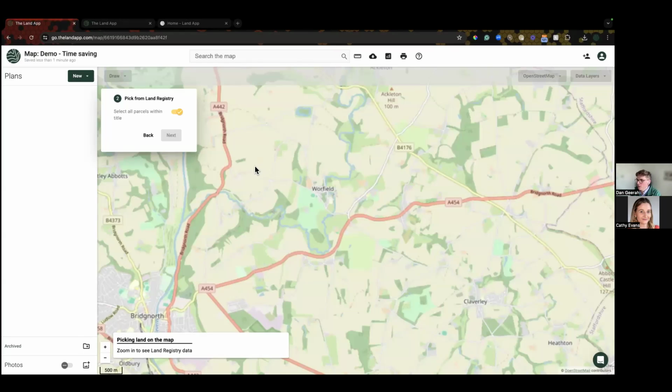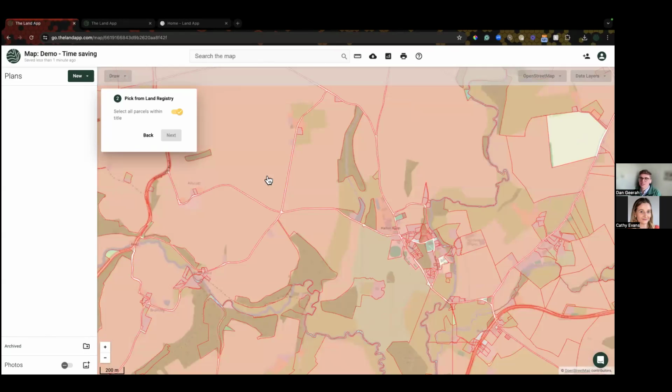By clicking on that, what will load is these little thumbnails telling you whether you need to zoom in to see the data. So in this instance, it says zoom in to see the land registry data. Once I zoom into a certain level, those land registry parcels then appear for my area of interest.